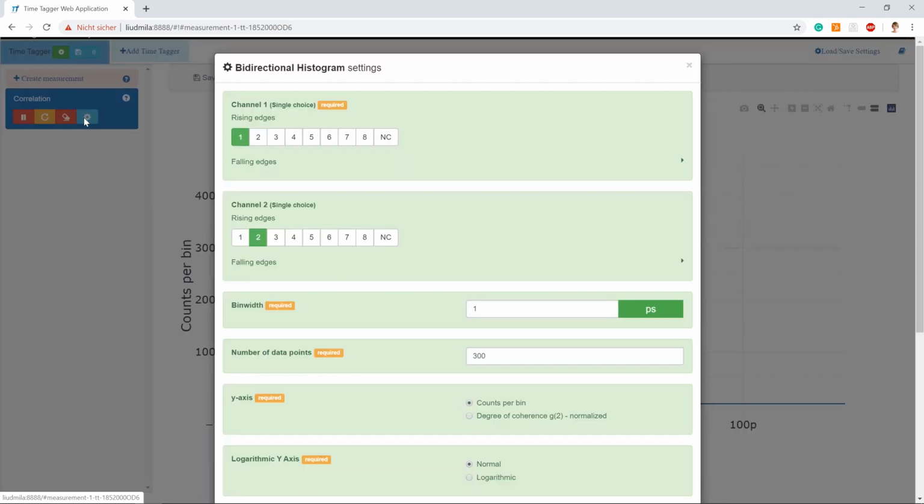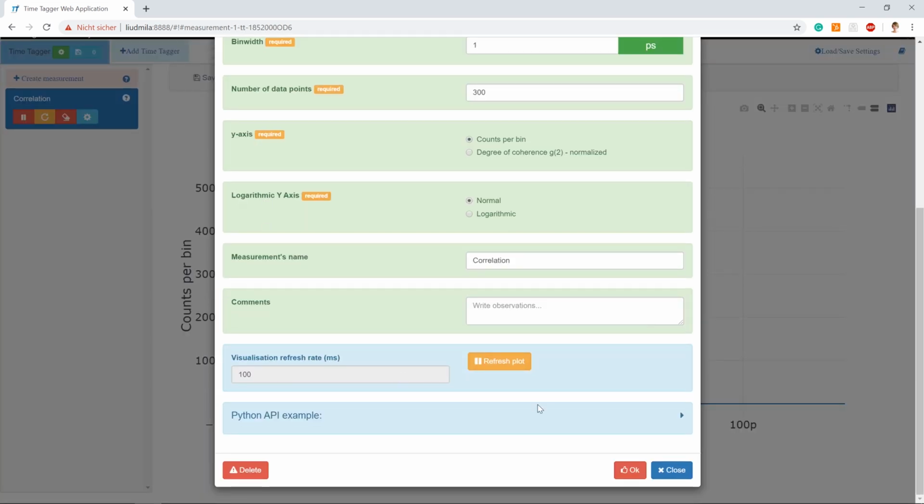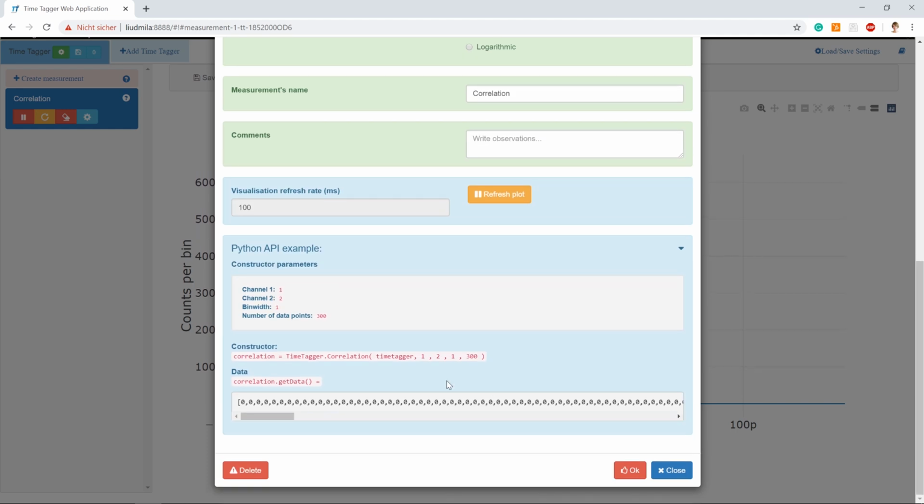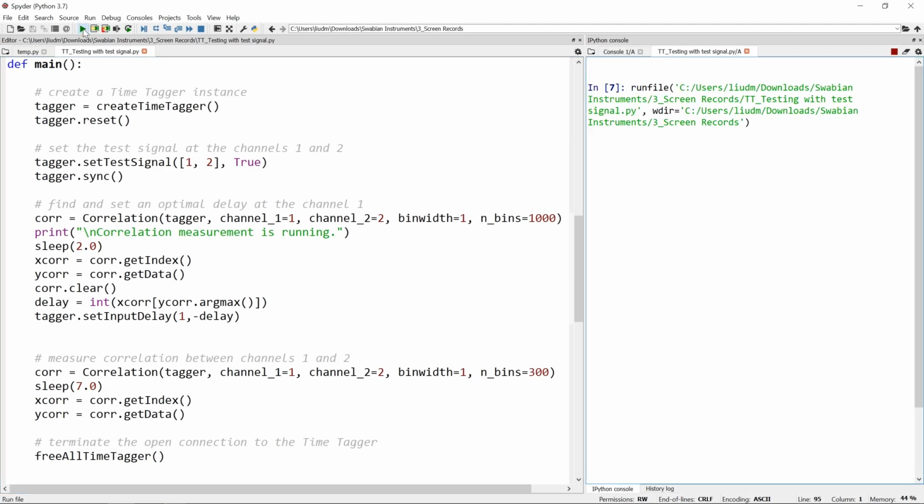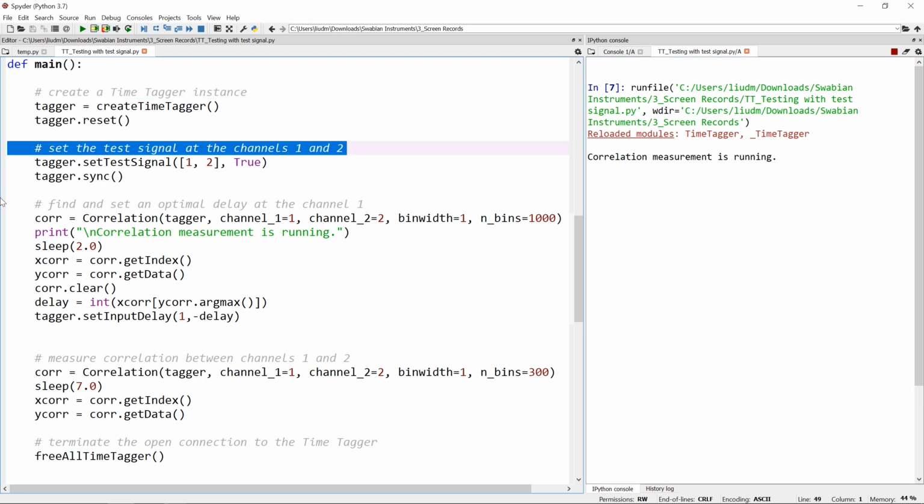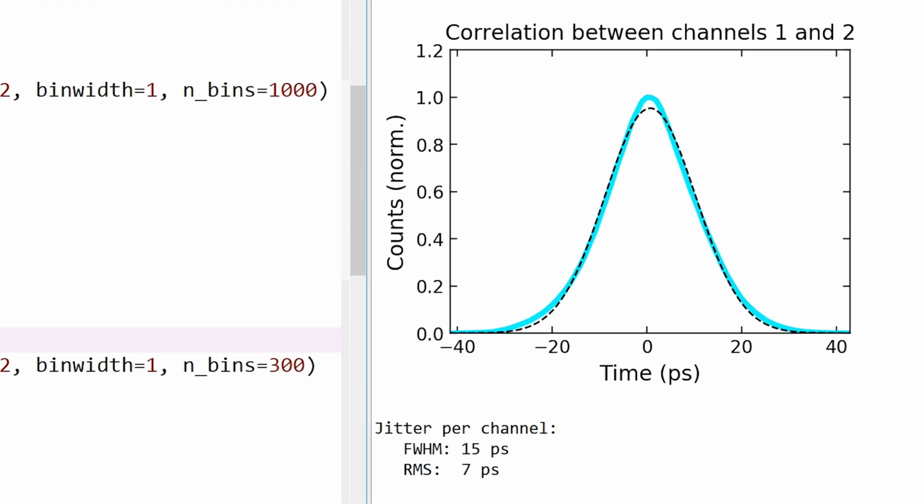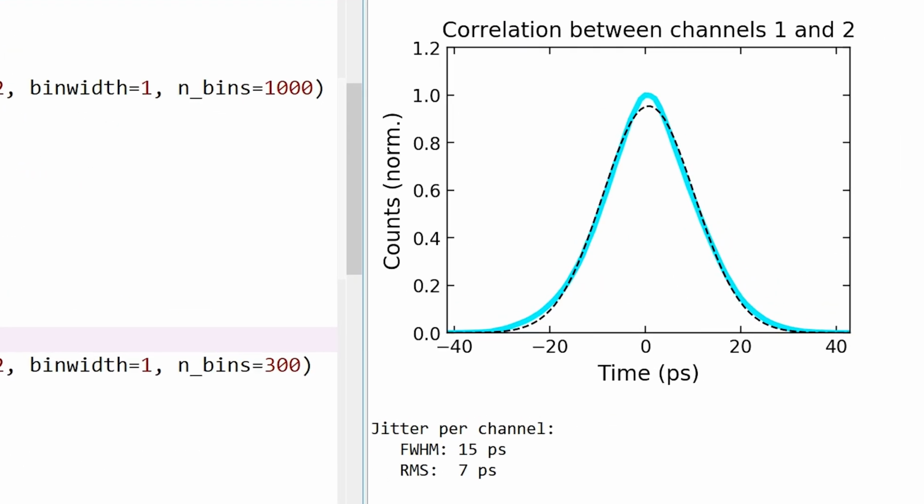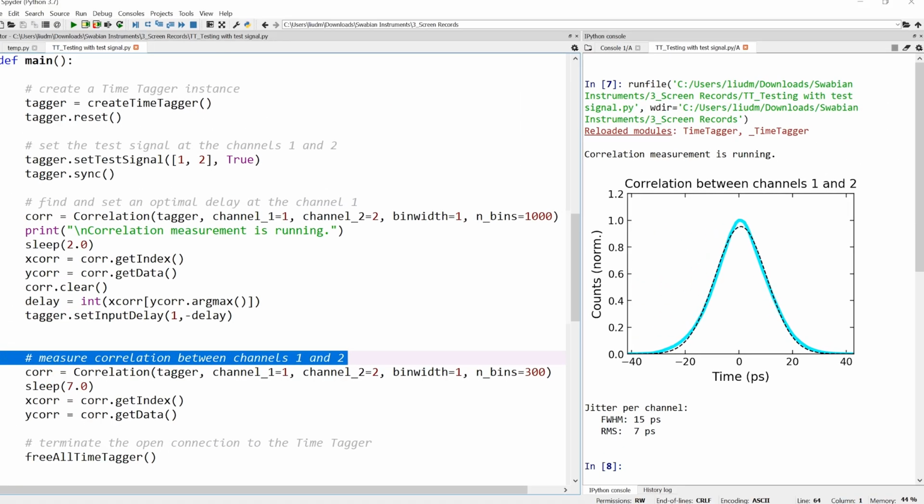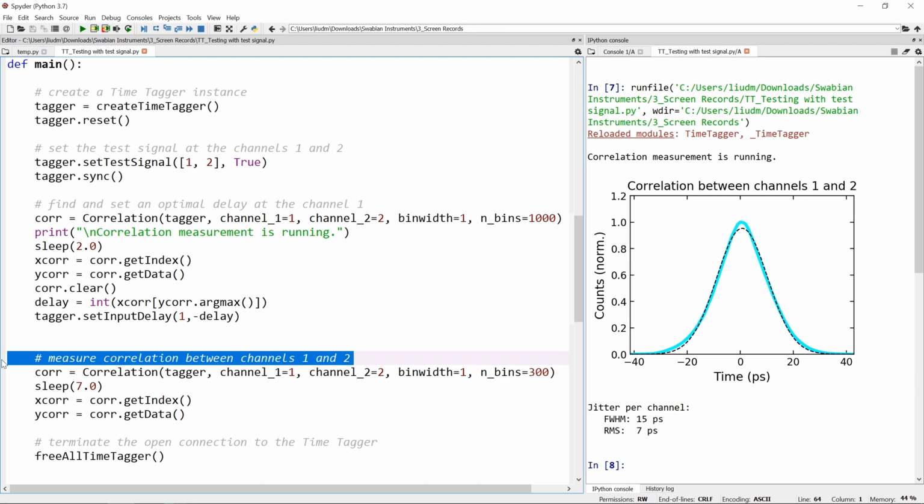The same measurement can be done as a simple script in your favorite programming language. In fact, the API example of the correlation class is already shown here. Let's measure the time jitter in Python. The script connects to the time tagger, enables test signal on the first and second channels, compensates for the internal propagation delay between them, and measures the correlation. These are the values for electronic jitter per channel for Timetagger Ultra. This and other examples in all supported programming languages you can find in the Timetagger installation folder.